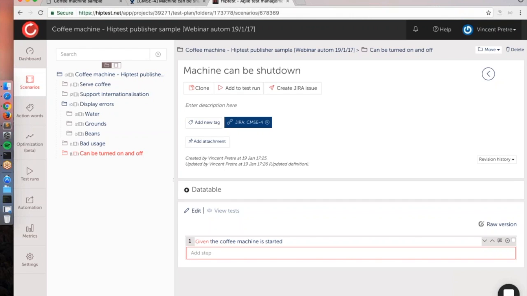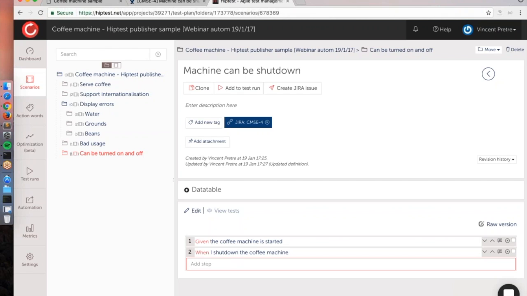And as you saw, each action word is a function on the automation side. So for example, this first step is already automated. So I've got my coffee machine started. So when I shut down the coffee machine, once again, I reuse an existing action word. So far, my test is ready to run.